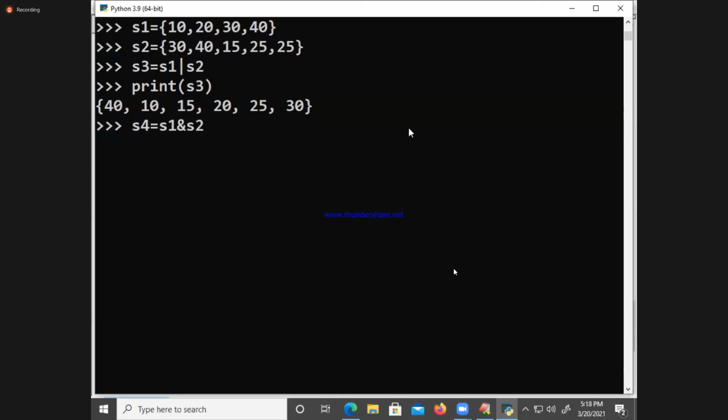Single ampersand is called bitwise AND. Spell out, it is used to do what? Intersection. Print what? S4. What are the elements printed? 40, 30. Intersection is equal to what? Bitwise AND.